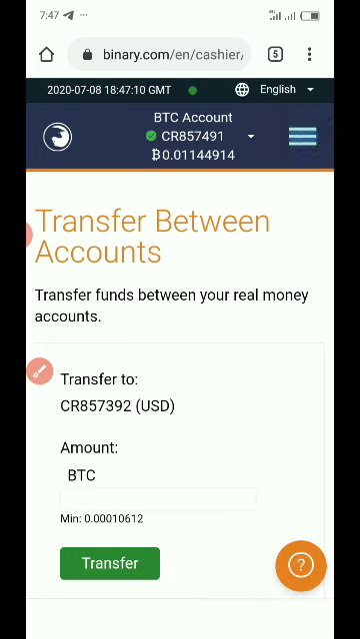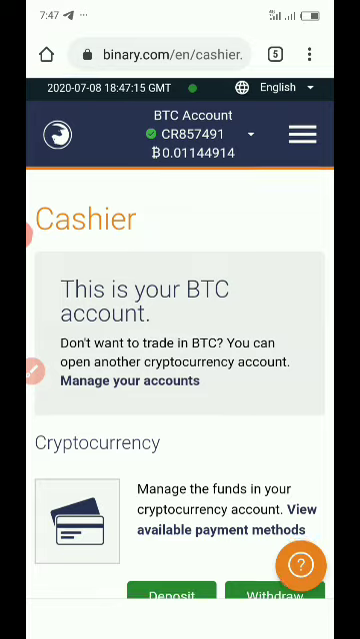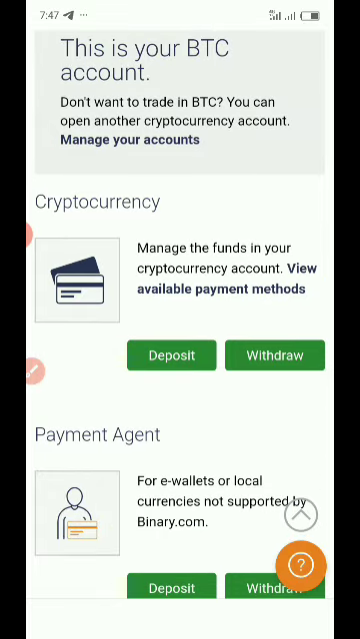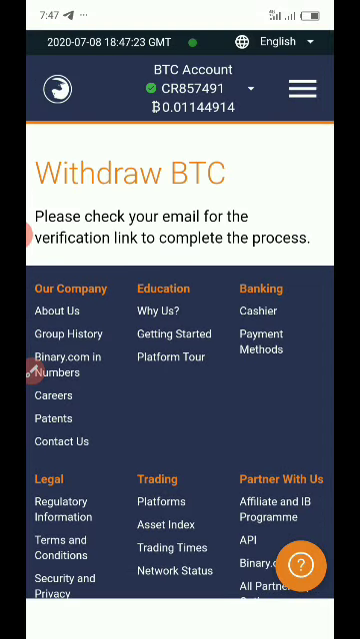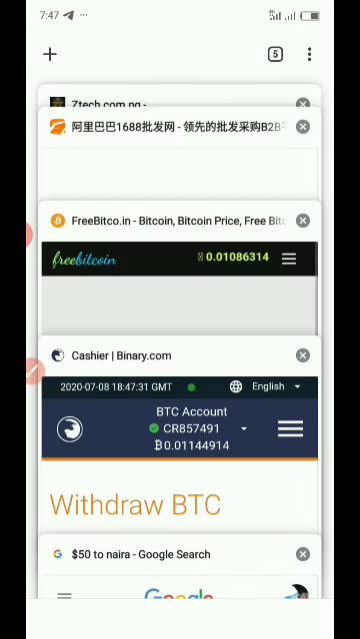So I go to my cacha, then I click on withdraw. So I click on withdraw BTC. A mail has been sent to my email, so I have to go to my email and complete the transaction there. But before then, I will also have to go and copy my wallet address. Let me go copy my wallet address.